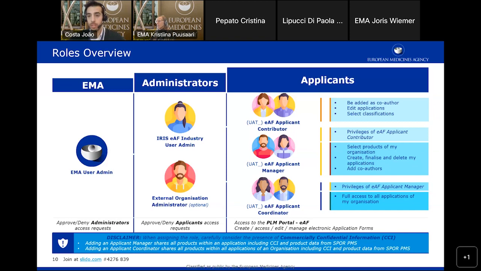This is a role that is meant, for instance, for co-authoring. So when you want someone to help you fill in the details of an application form, this role also grants permission to select classifications. Then if we move to the applicant manager role, we inherit the roles of the contributor. So everything the contributor can do in the PLM, the manager can also do, with some additional grants. So the manager can, for instance, create an application form.